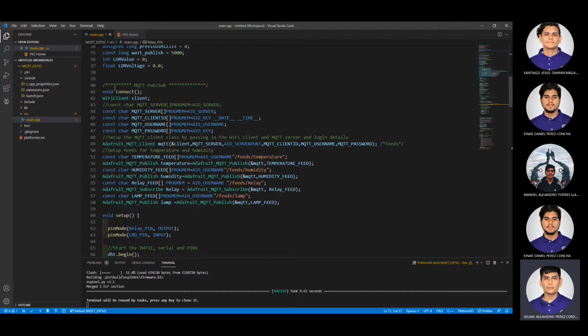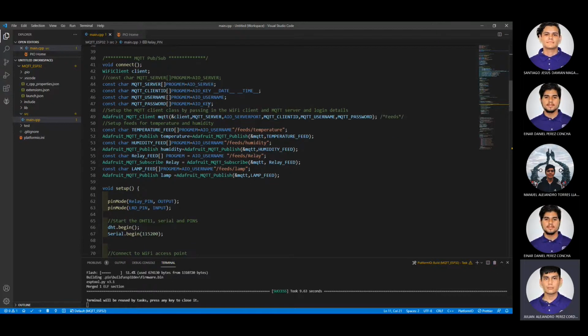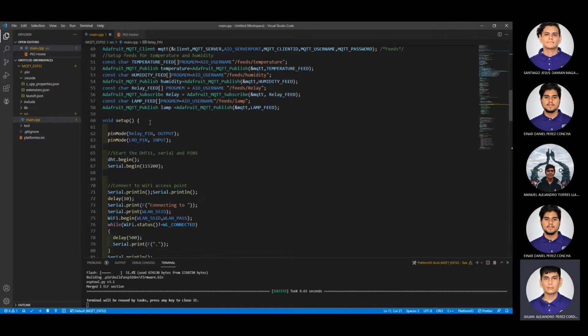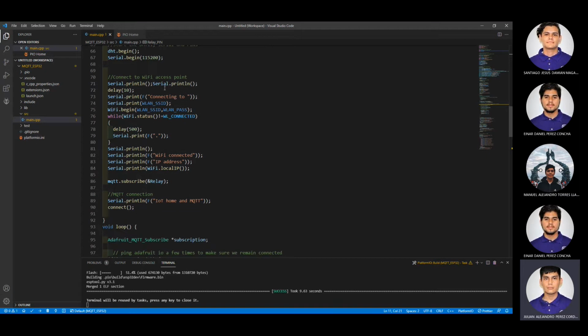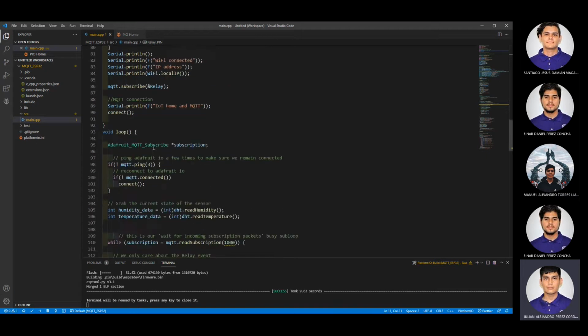And here are all the variables that we are going to use to connect and tell the ESP where it should either publish or get the information. If it publishes, it means that it's going to send the information from the ESP to the server. And if it subscribes, it means that it's going to receive the information from the server. Here, we just declare the inputs and outputs of the relay and the LDR, and everything about the serial and the internet connection.